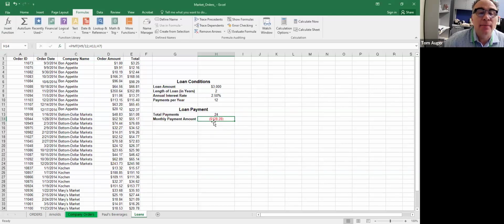Okay. So it tells me now that my monthly payment amount is going to be $128.28. All right. So let's go back over that again. When I put in the loan amount, I was dividing it by 12. So 12 payments per year. And that would show me that I would have 24 total payments at $128.28.